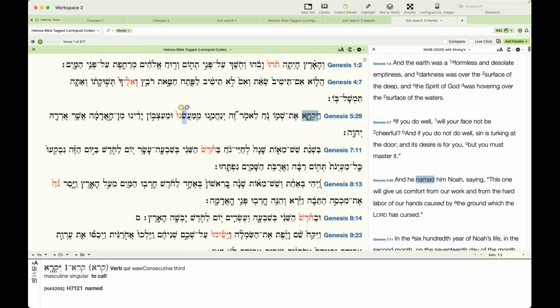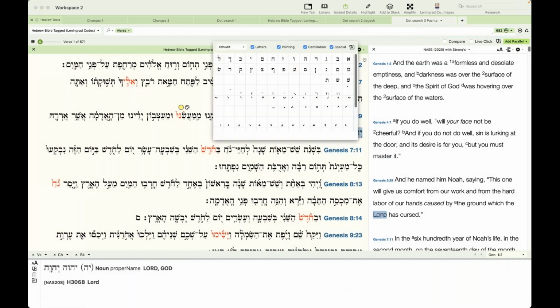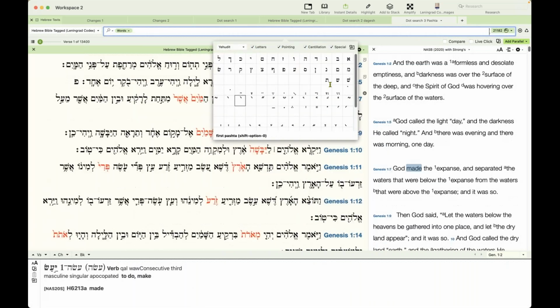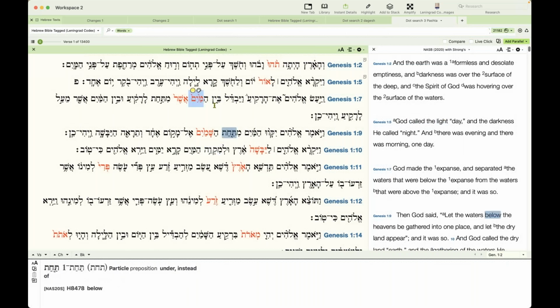So if I return to our original search of just pashta, we're going to find right here mayim. This result didn't show up earlier, but this is truly a first pashta. Because the computer doesn't know the difference, it shows up only if you search pashta, not first pashta.